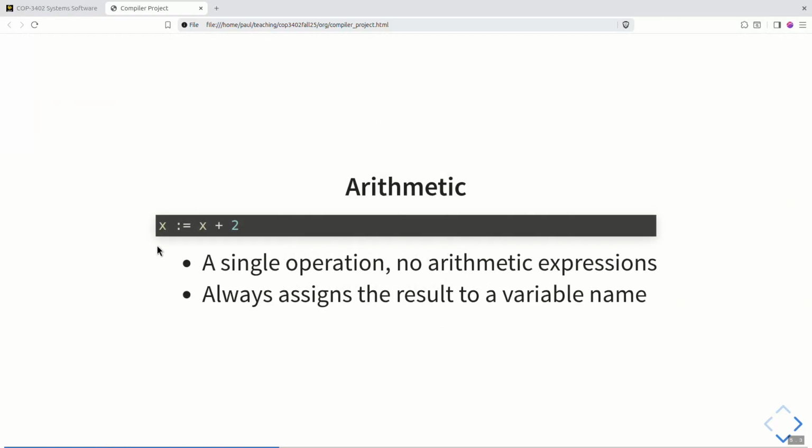You also have arithmetic, and arithmetic only consists of a single operation. So unlike C, you can't string together arbitrarily long amounts of expressions. There's a single operation at a time. Why might it be easier to compile this to assembly than, say, arbitrarily long math expressions? Well, you wouldn't have to care about order, yeah, for sure. You wouldn't have to care about order of operations. So there's no need to define order of operations here because you only have a single operation at a time.